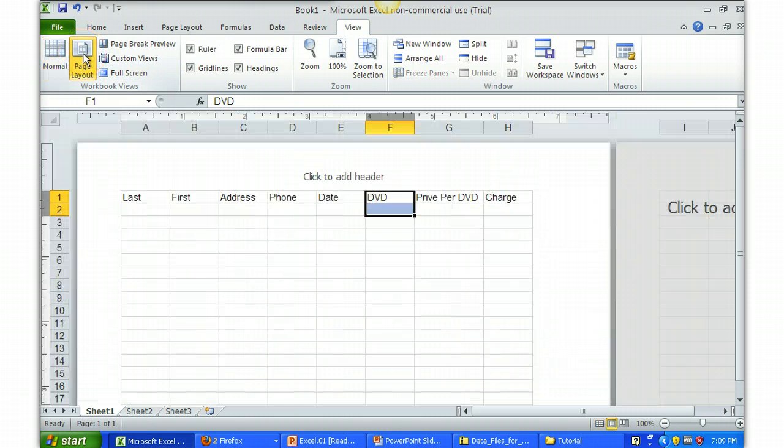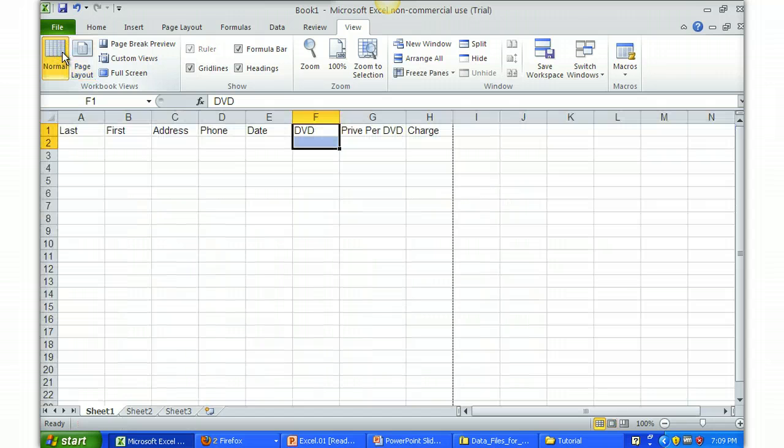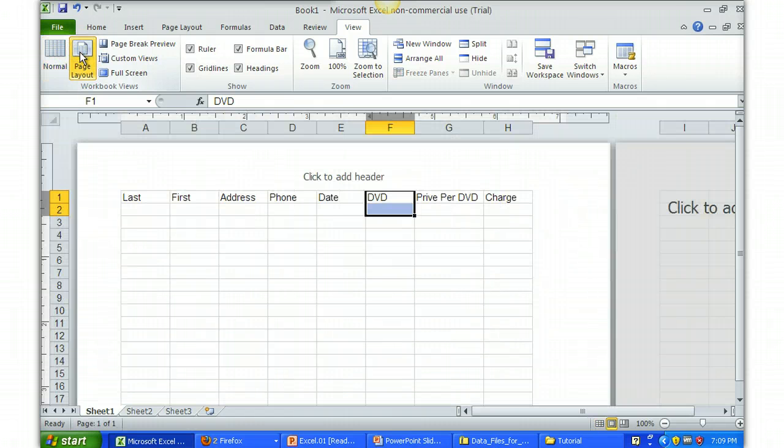You have normal and page layout view. Normal view is usually when you're entering data. Page layout view is usually used to see what it looks like prior to printing. This is what it would look like if the page was to be printed here.